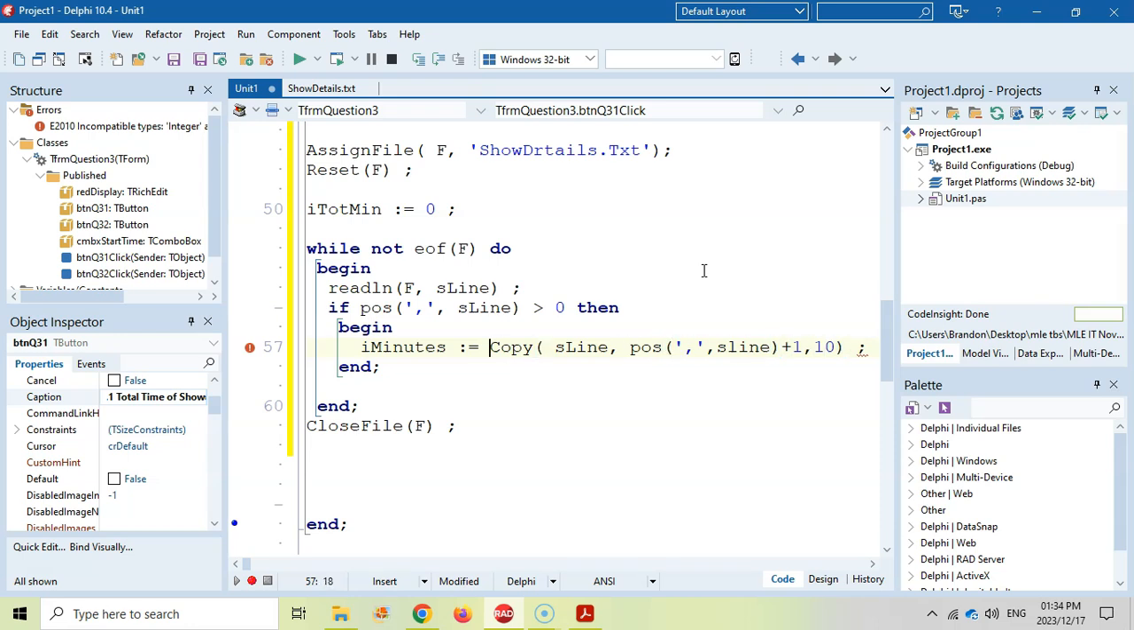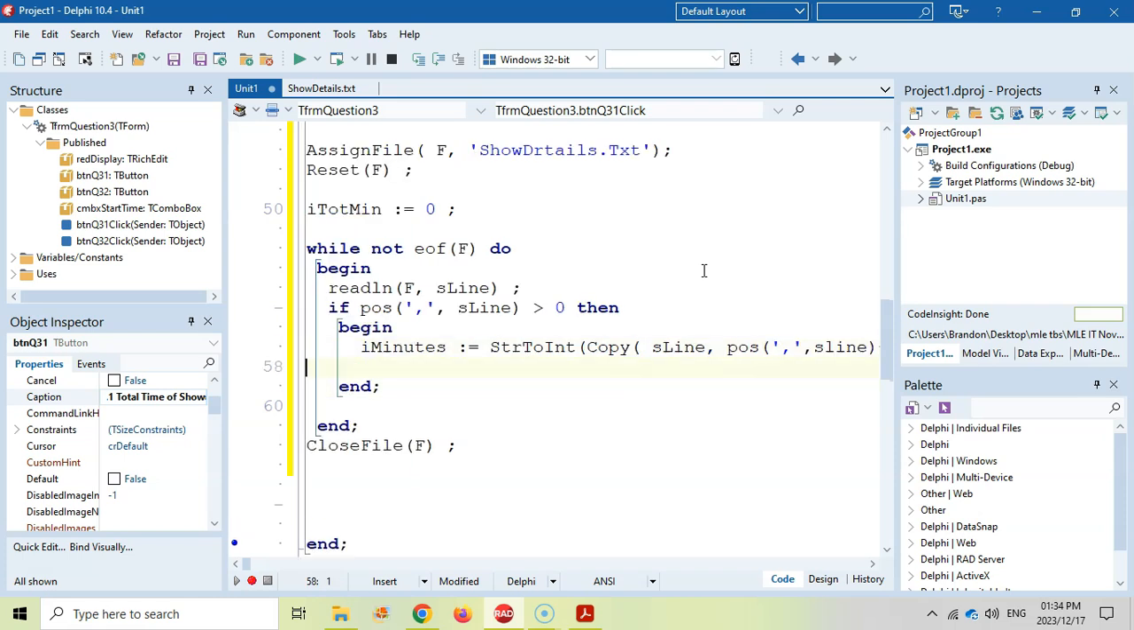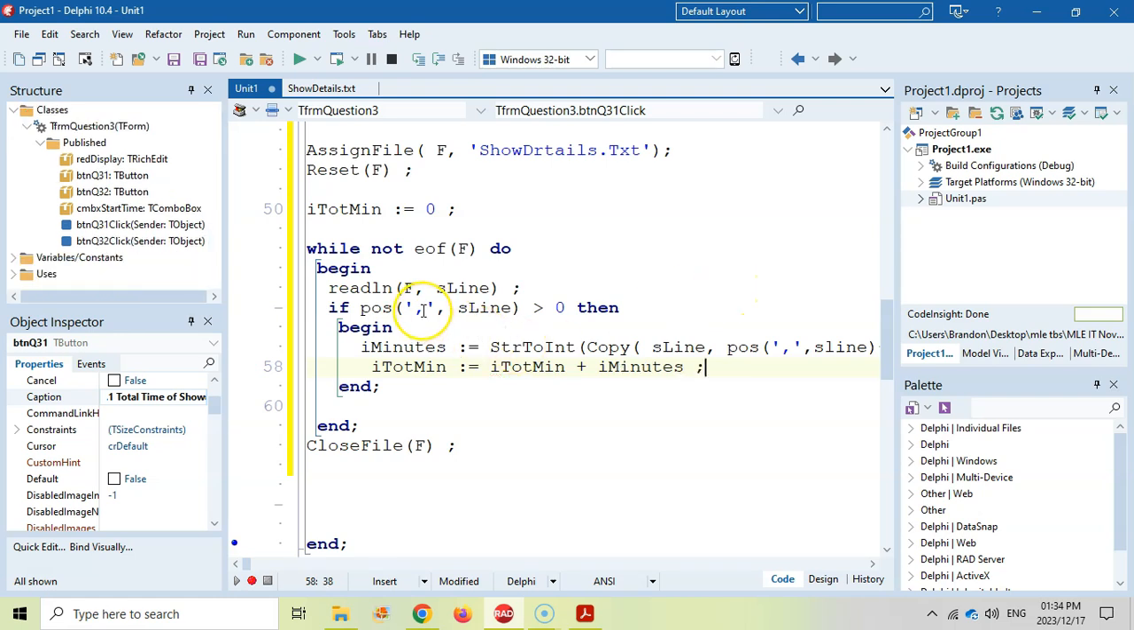But that is a string, and we must convert that from a string to an integer so that we can do calculations with it. And then once we've got those minutes, we can then say, okay, then our total minutes is equal to our total minutes plus the minutes that we've just extracted. So there we go. So if we find a comma, and only if, then we extract the value after the comma into minutes, add that onto our total, and then we end. And that's going to go through the loop and add all of the total minutes.